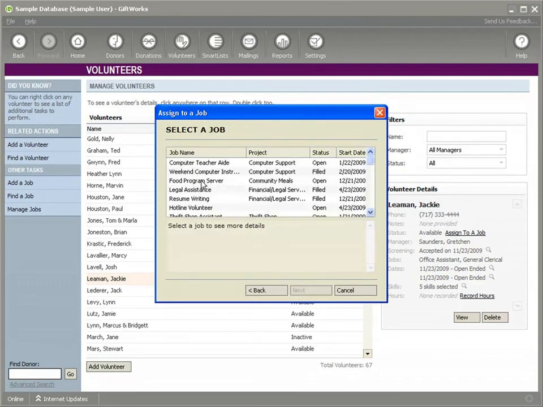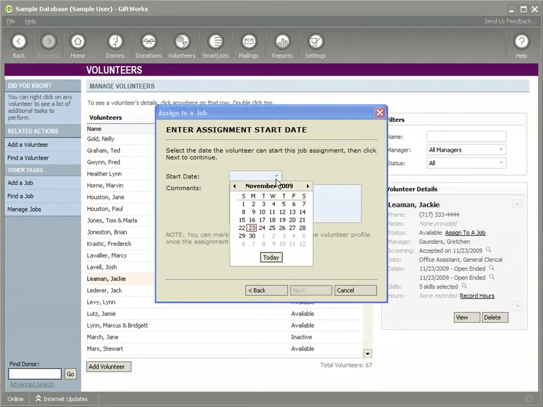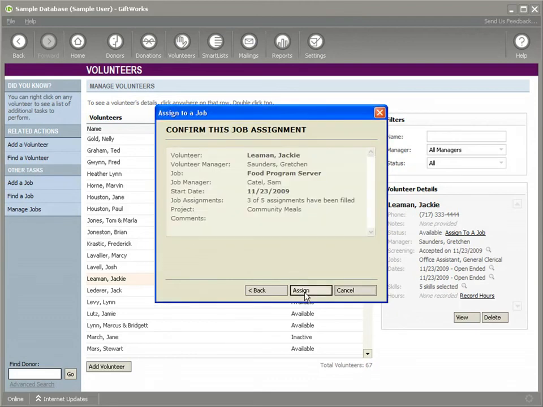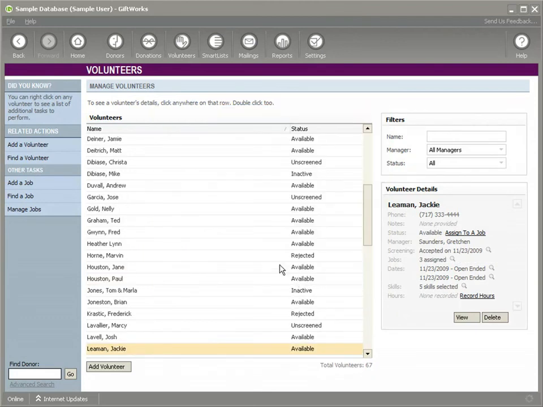So I can say, well, she's available to help serve food and community meals. So you can also just do specific jobs if that's what you need to do. We'll have her starting that today. And that works that way both from the volunteer perspective and also from the job perspective.